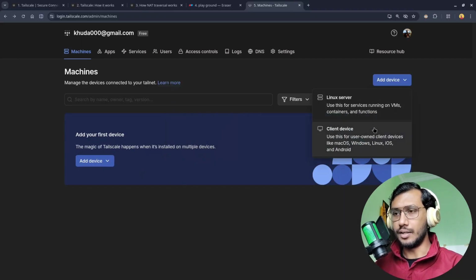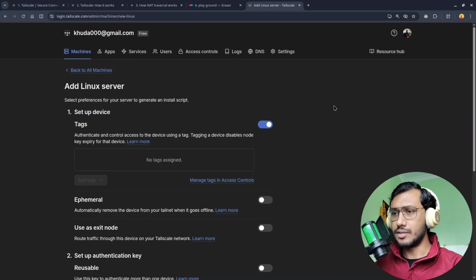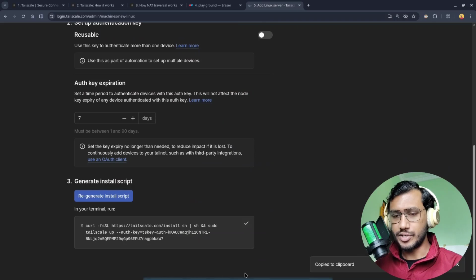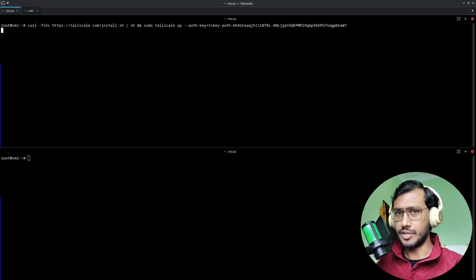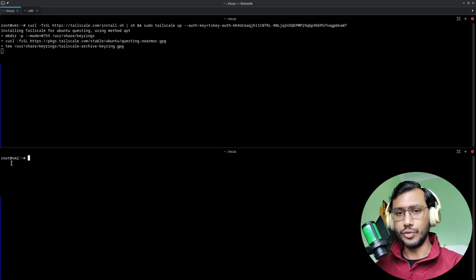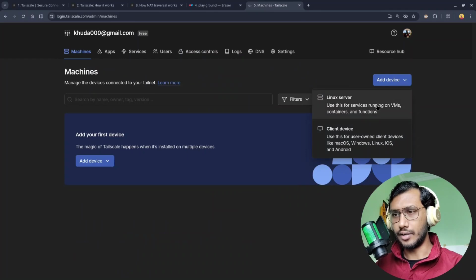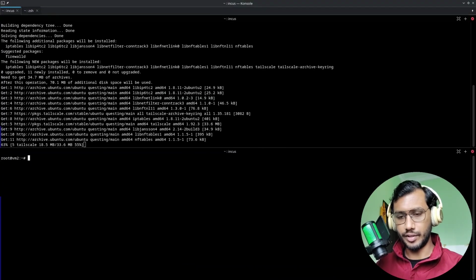So now you start by adding a device. You can add a client device, for example, your phone, Windows, anything like that. But if you have a Linux server that you access with a terminal, you can directly click on Linux server and generate an install script. Copy this install script and make sure that curl is installed on that machine. In this case, I do have it. Paste this command and press enter. Similarly, I will also do it for VM2. Now let's go back, add another device and generate another install script. I will do the same thing here as well.